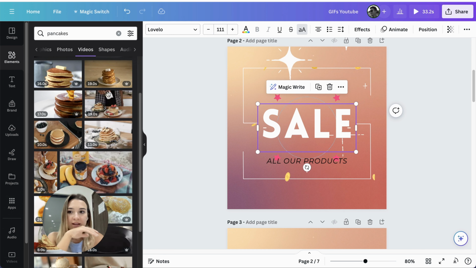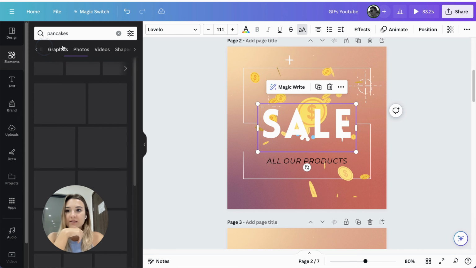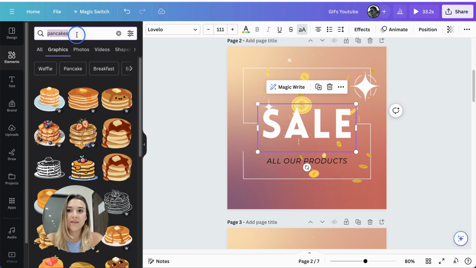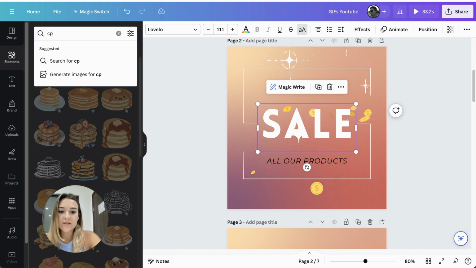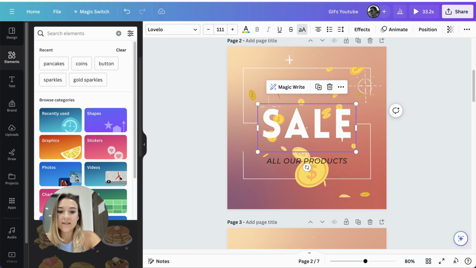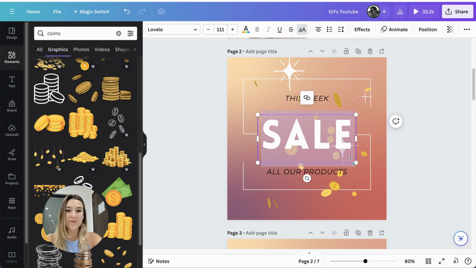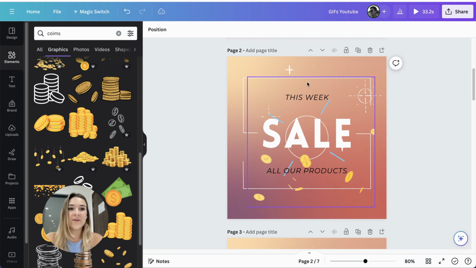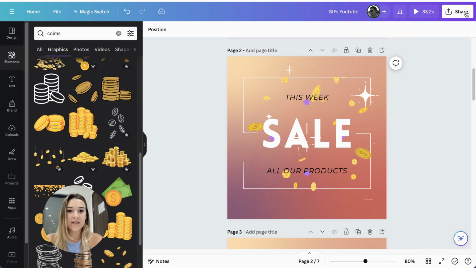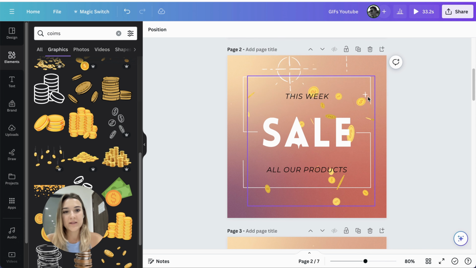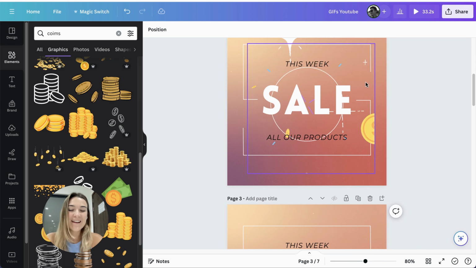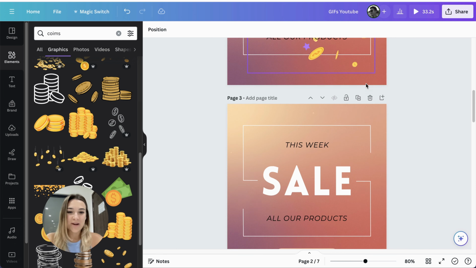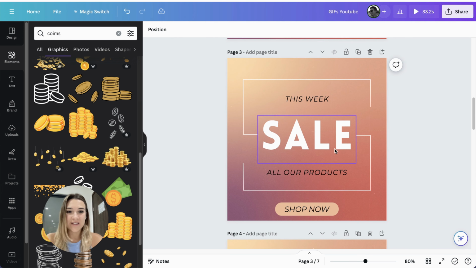And now you can add some other elements from graphics. So you can either add coins, like I did here, or you can add some sparkles, so whatever makes sense for your case. This is definitely too much. I just wanted to show you what you can do with this. And now in the same way, you will download it as a GIF and you will upload it to your template. This is overwhelming. Okay, let's look into the next one, how to make a flashy GIF.